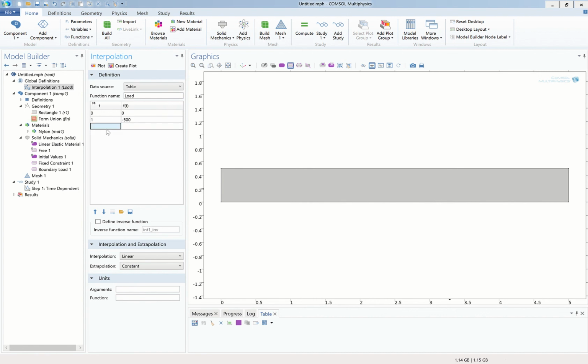And then at t equal to 2 seconds, let's have it hold that, negative 500 Pascal, or newtons per meter squared. And then at 3 seconds, let's have this all of a sudden start pushing up. So the positive 1000 pascals in the y direction. And let's hold that for a second. So at t equal to 4 seconds, we'll just say we'll hold it at that 1000 pascals.